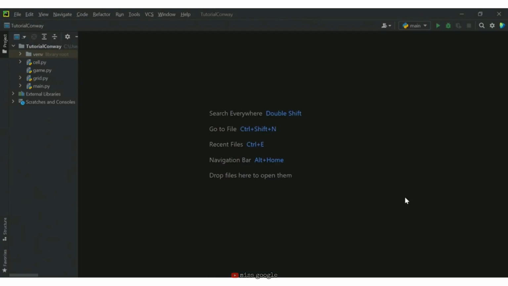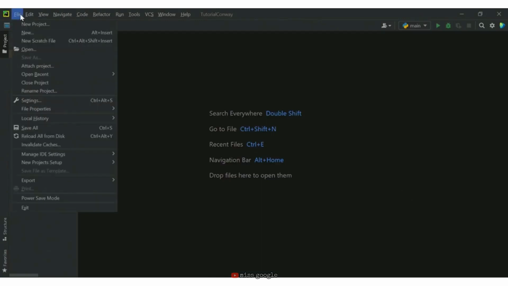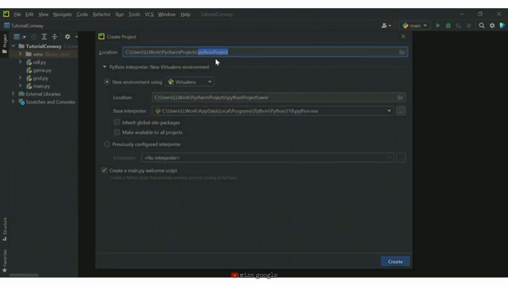Let's start a new project and see how to include version control from the get-go. We'll go to File, New Project. And for this one, I'll call it the structure practice.